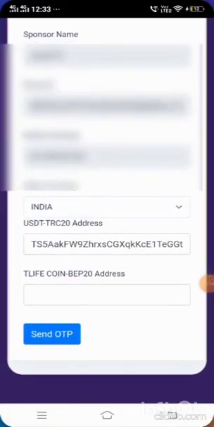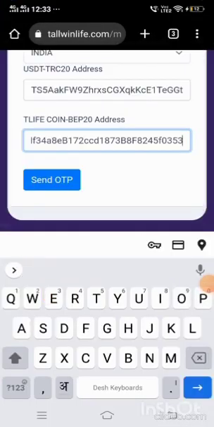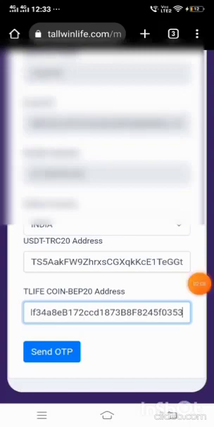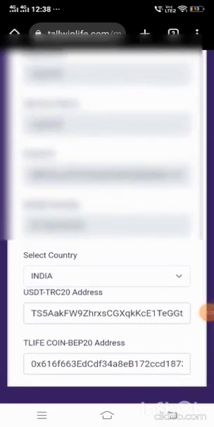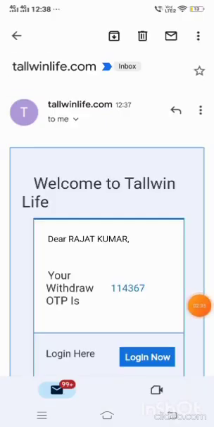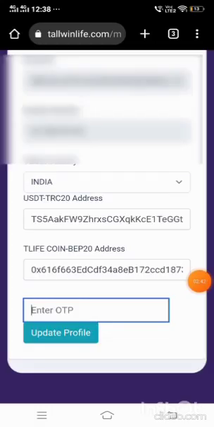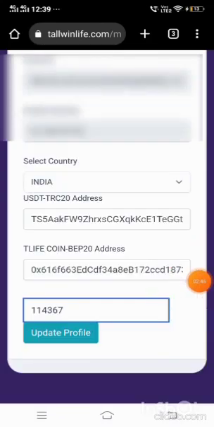The TLife coin BAP20 address we need to put over here. Just paste this address here and just click on send OTP. Once you click on send OTP, then you will see the enter OTP option. You're going to receive this OTP in your email, just like this. I've registered with this email, so I'm going to receive this OTP in that mail. You can see that this is my OTP, enter this OTP over here. Now you can click on update profile.